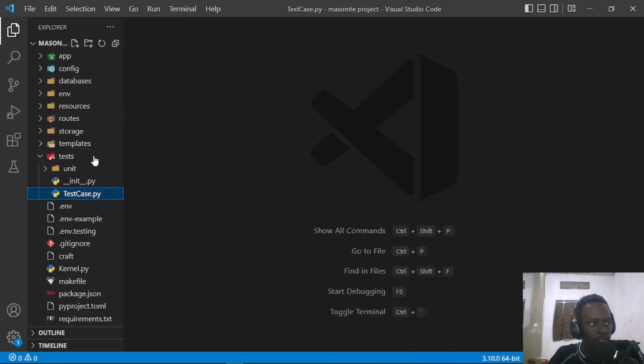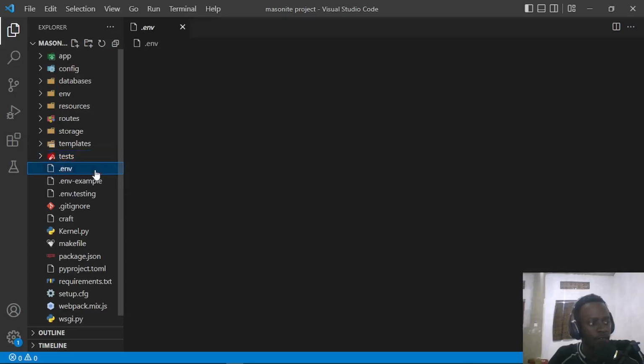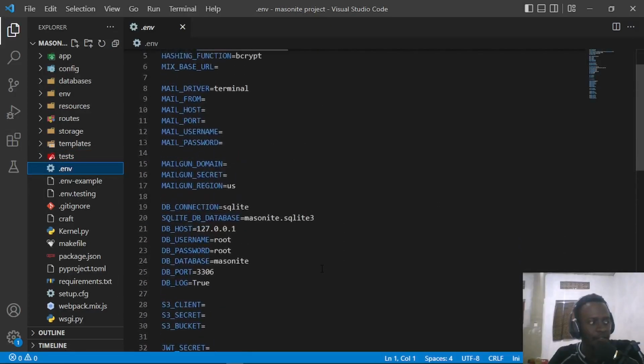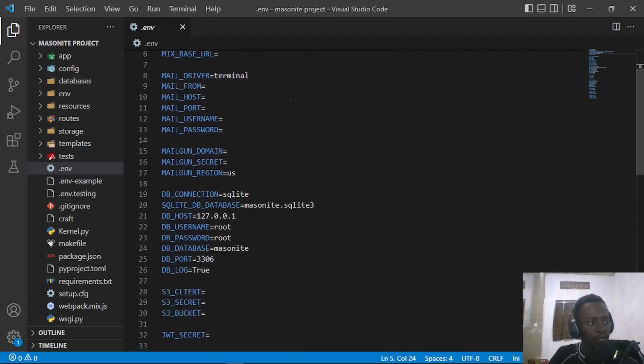So right from that, we are going to have our env files. Now the first env file we shall have is one that's going to hold all our settings specific to our project, and we already have the different settings available, and those are the app specific settings that we have here, such as the app debug and the app environment. We also have the app secret key, the app URL, the hashing function, and so on and so forth.